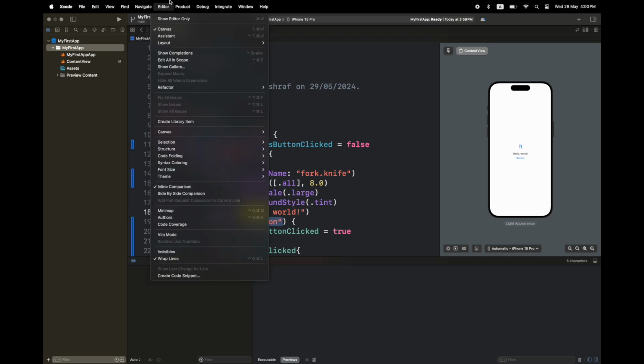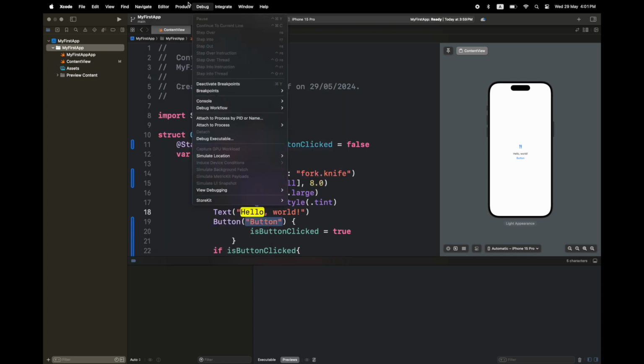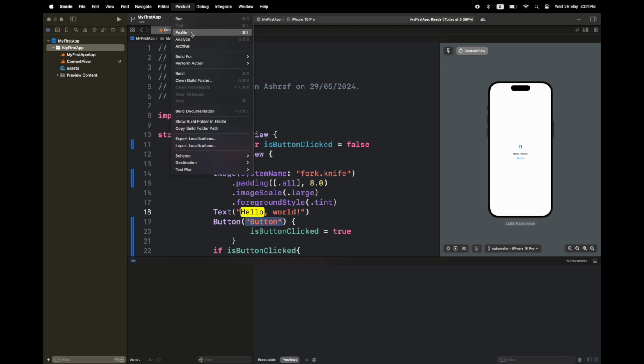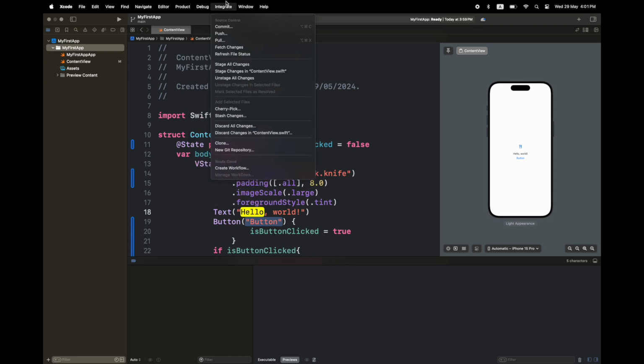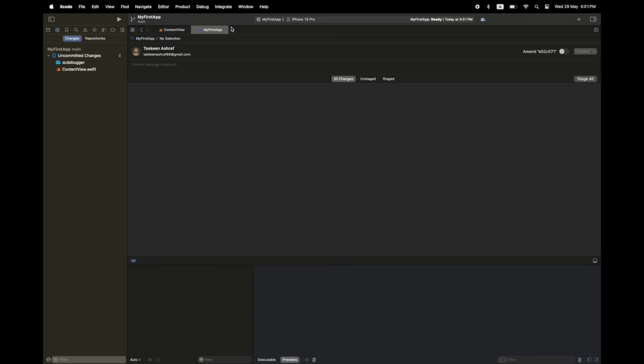In editor, you can basically check all of the values that are present on the right hand side on the lines that I have shown you previously. Canvas assistant can be accessed. In product, you can basically build the file, build an IPA and share it on the App Store as well as on the device. Run the code, debug the code. In debug, there are different options like step over, step in, and all of these things. In source control, you are going to basically do the commit, push, pull, all of these things.